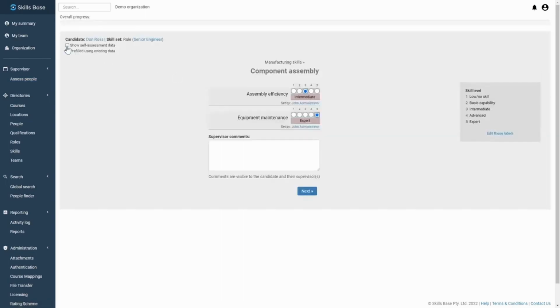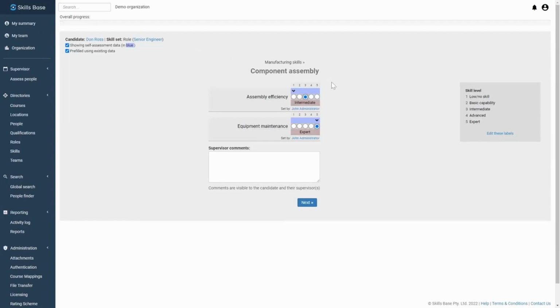Okay, so as you can see, the supervisor assessment looks pretty similar to the self-assessment. The one notable difference is this black arrow here. This arrow indicates where a staff member has rated themselves. So in Don's case, I can see that Don has rated himself a 1 for this skill.